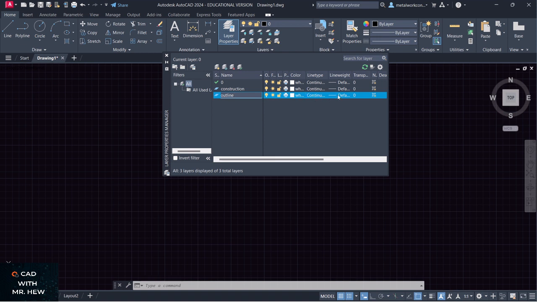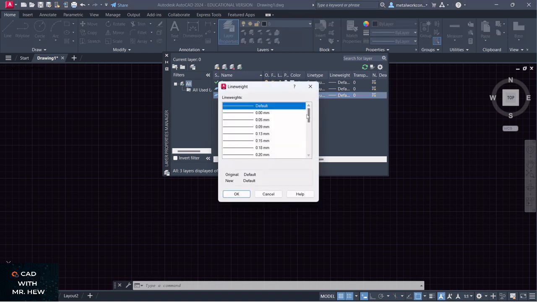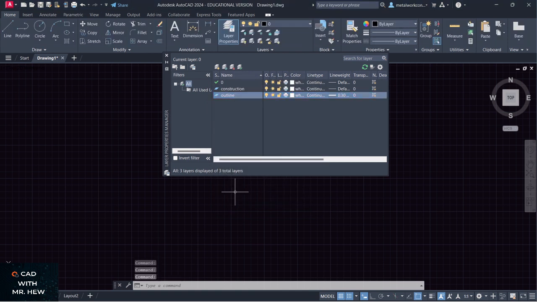So the line weight, I'm going to change it to 0.3. All right, we're going to make the line weight, meaning we're going to make it thicker when we're printing it or displaying it on the screen. All right, look now. Now remember I told you that when you're making a layer, it's going to inherit the properties of the current layer. So look, now I'm going to make a new layer.